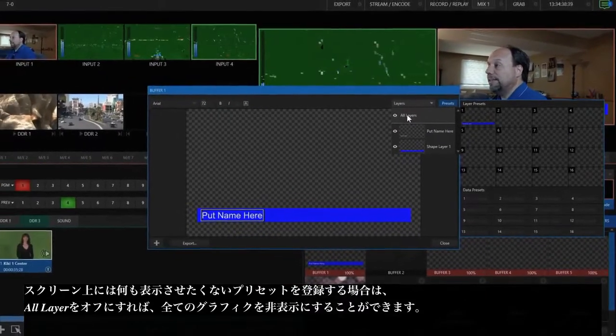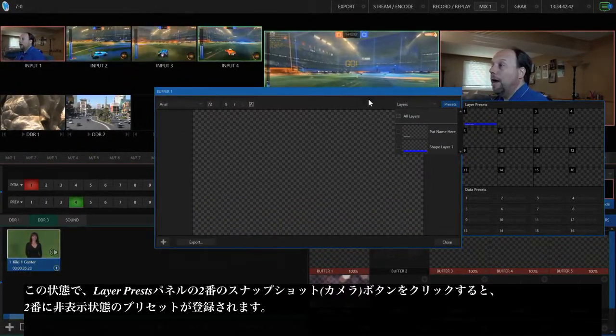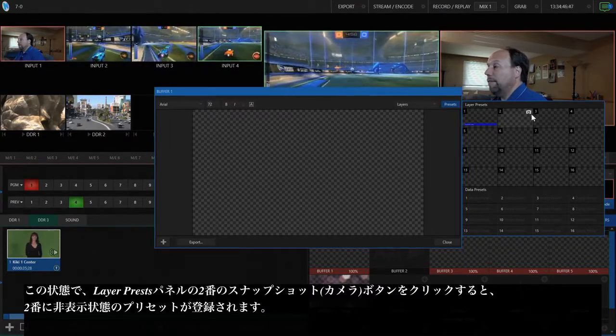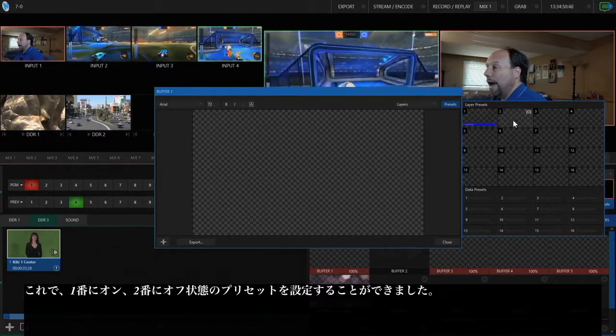So if you just click at the top where it says all layers, it will just erase them all, right? So now you can see the title is blanked out. We'll click the little save button in here as well. And now I've got an on and an off.